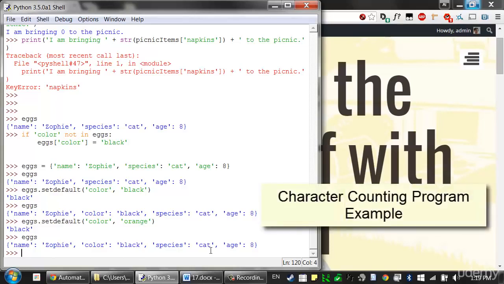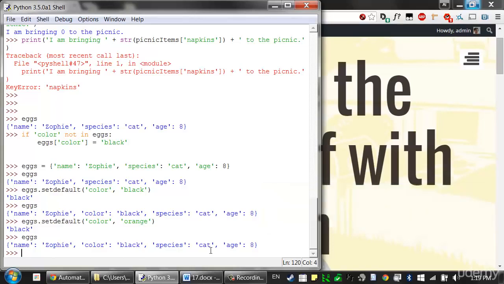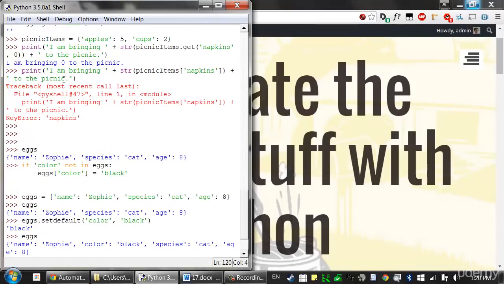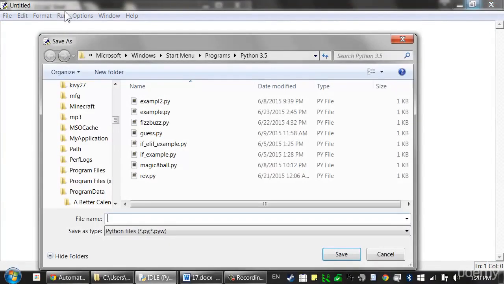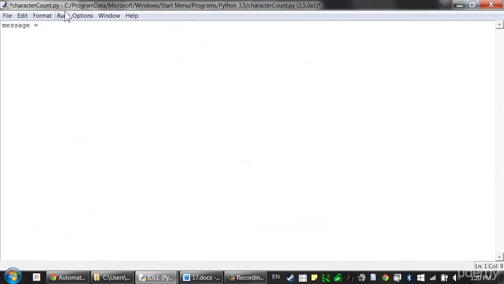So let's create a short program that counts the number of occurrences of a letter in a string. Go ahead and open the file editor by clicking File, New File. And I'm going to save this as characterCount.py. So we'll have a variable called message, and this will keep the string that we want to have the letters counted. So how about: it was a bright cold day in April and the clocks were striking 13.